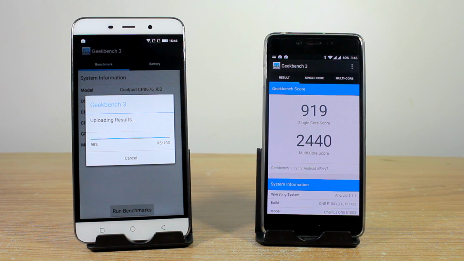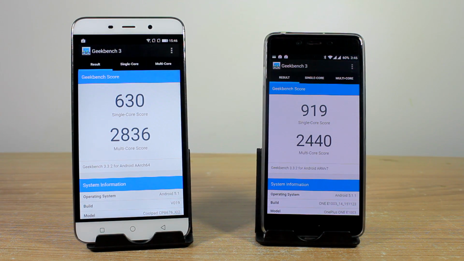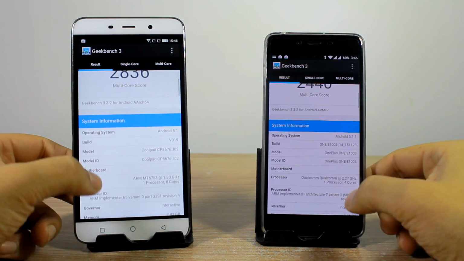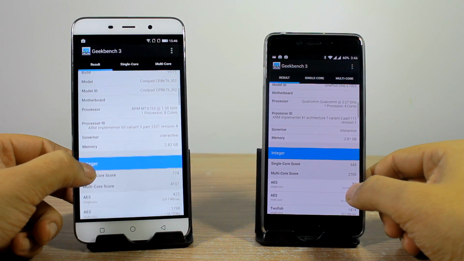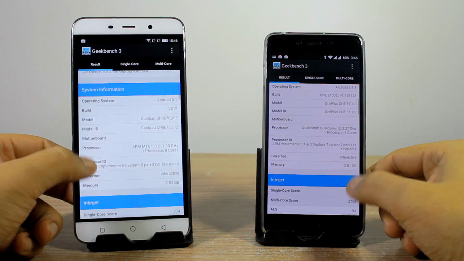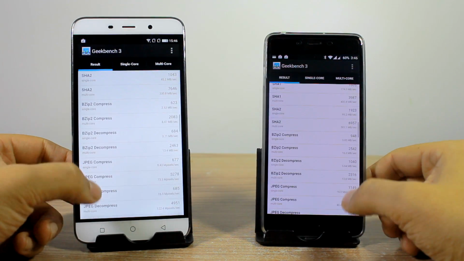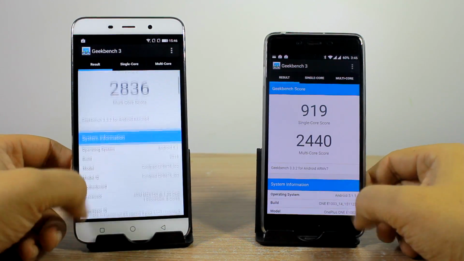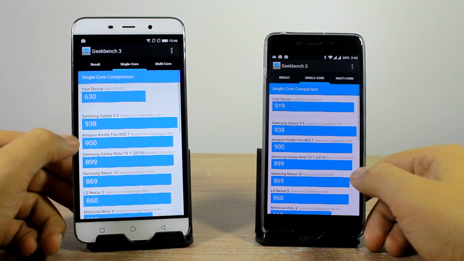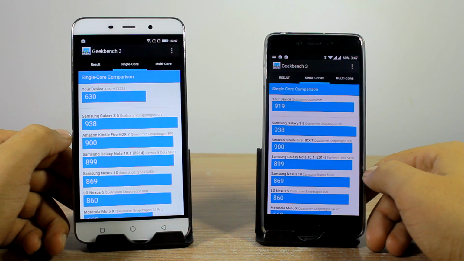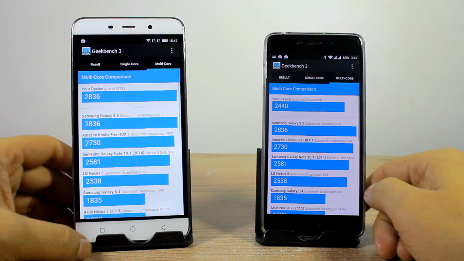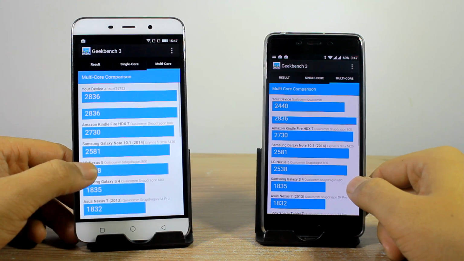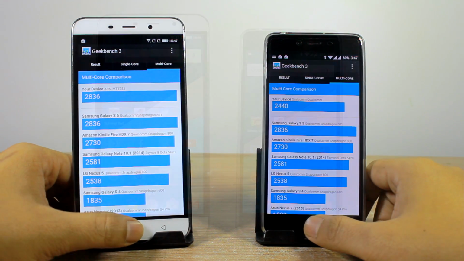Now we are just going to finish it in a while, and as you can see, the single core score is higher on the OnePlus X, but the Coolpad Note 3's multi-core score is 2836, which is higher than the 2440 of the OnePlus X. Now that said, what I guess is, when it comes to GPU and single core processing or gaming, the OnePlus X might be a better option than the Coolpad Note 3. But again, we'll have to see how the apps launch on both of them and how both of them manage the memory. So let's get to the next part of the video where we'll launch apps on them simultaneously and see how the memory management works.